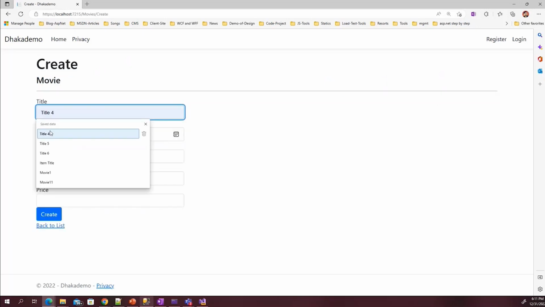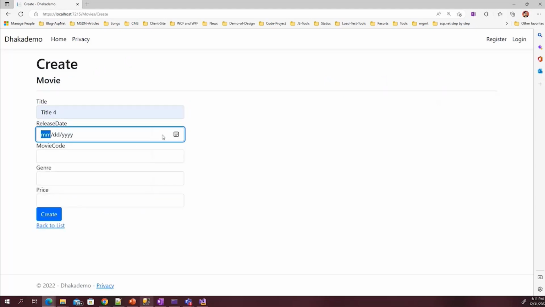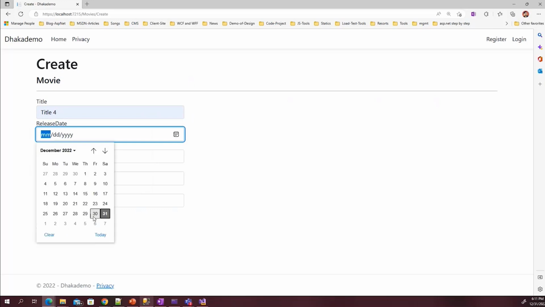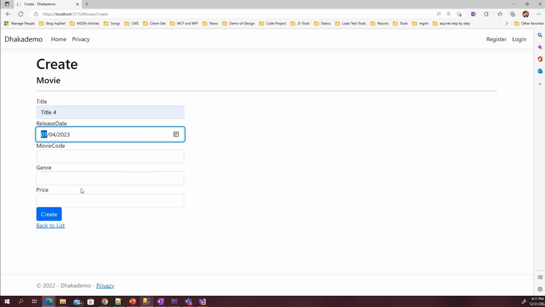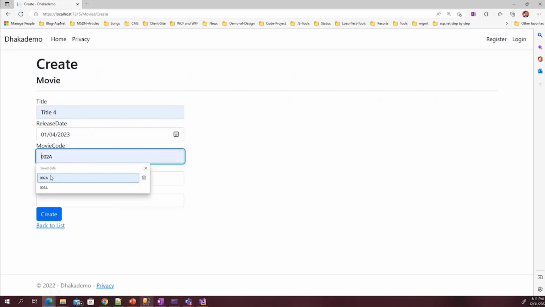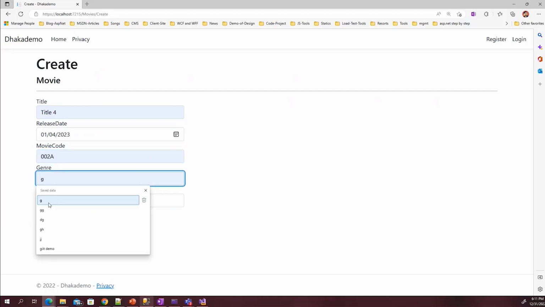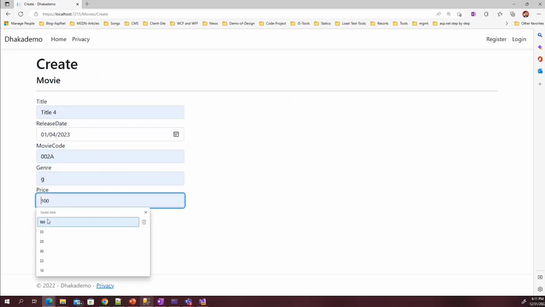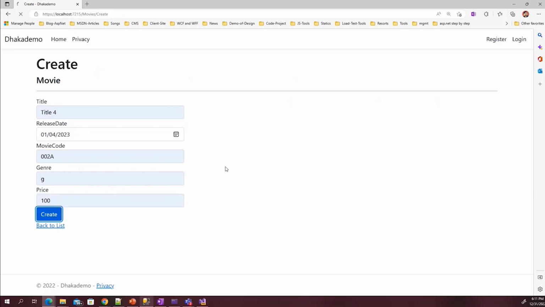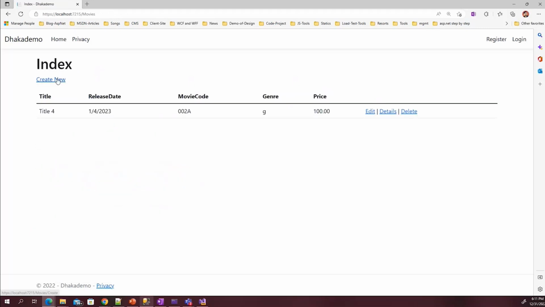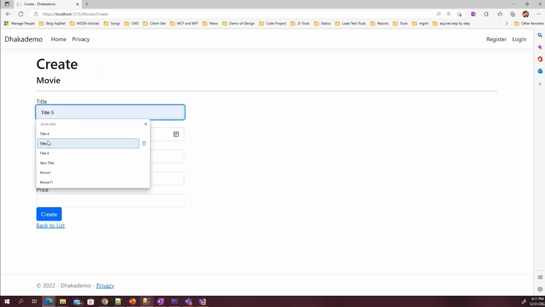So let's add a title, something, and we apply. This is all generated, as you can see, with Entity Framework. So we have a movie code, and we have something, and we have a price, let's say 100, and we'll say create. So when data is created, similarly we can create as much data as we need.